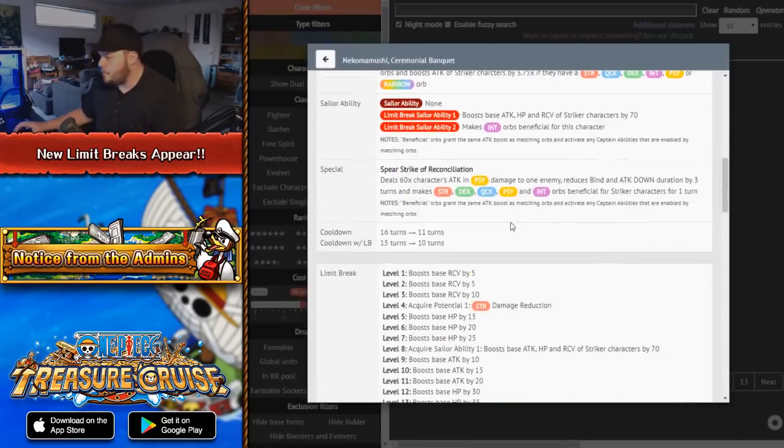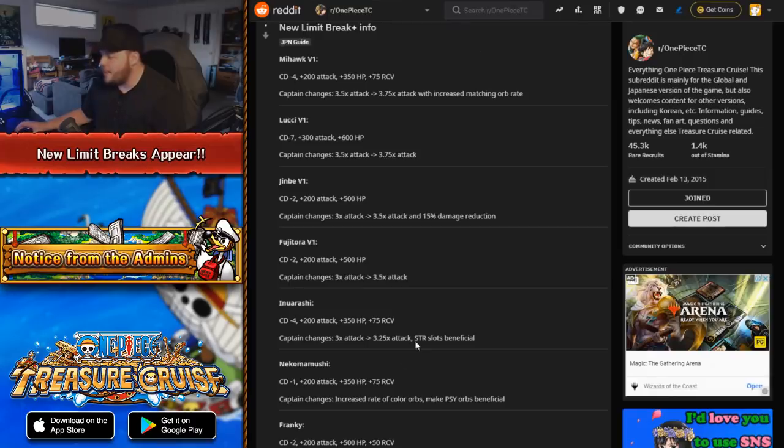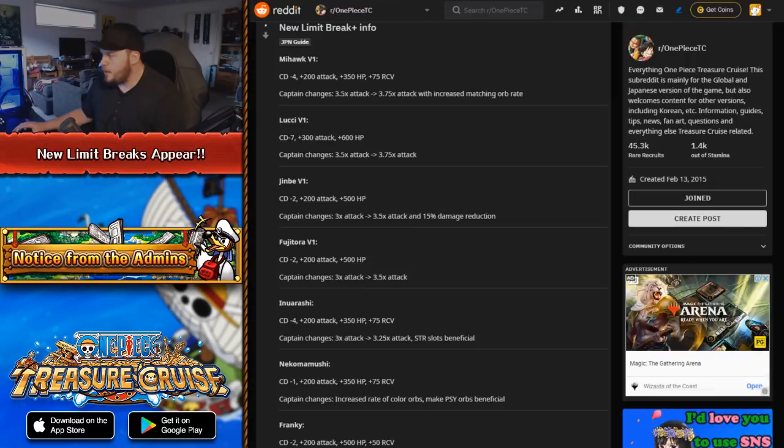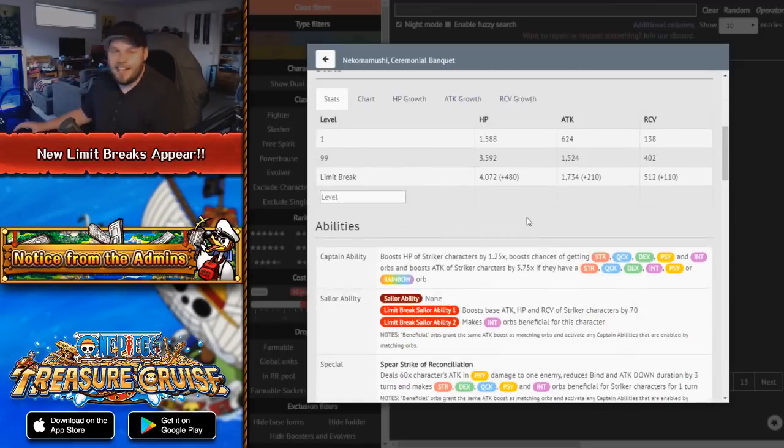Neko gets minus 1 cooldown, so it goes down to 9 turns, which is fair for what he does. He'll also get 200 additional attack, so he goes up to 1934. And the captain increases the rate of colored orbs and makes Psi orbs beneficial. Okay, now we're talking. That is fantastic. Of course, as we said, 3.75, that doesn't really need to be changed. I think that's quite fair for a character as old as Neko.